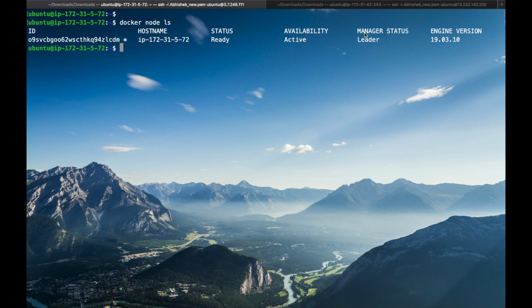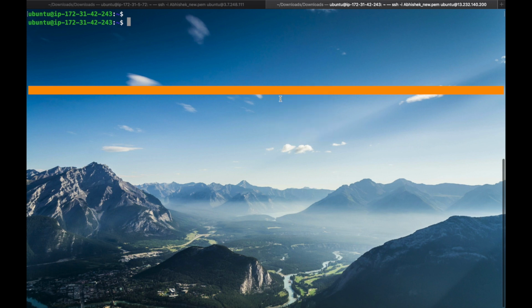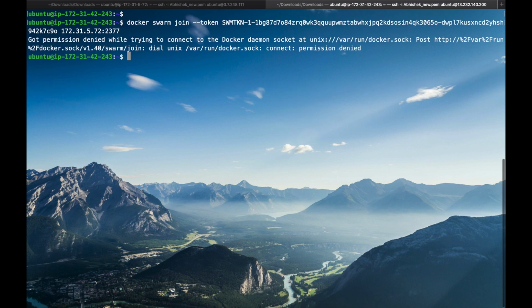Now we are adding one worker. This is my other host machine, so I'm putting that token here. Once we run it, there's an error, because of the permission. If you face this kind of error, the solution is sudo chmod and that path.